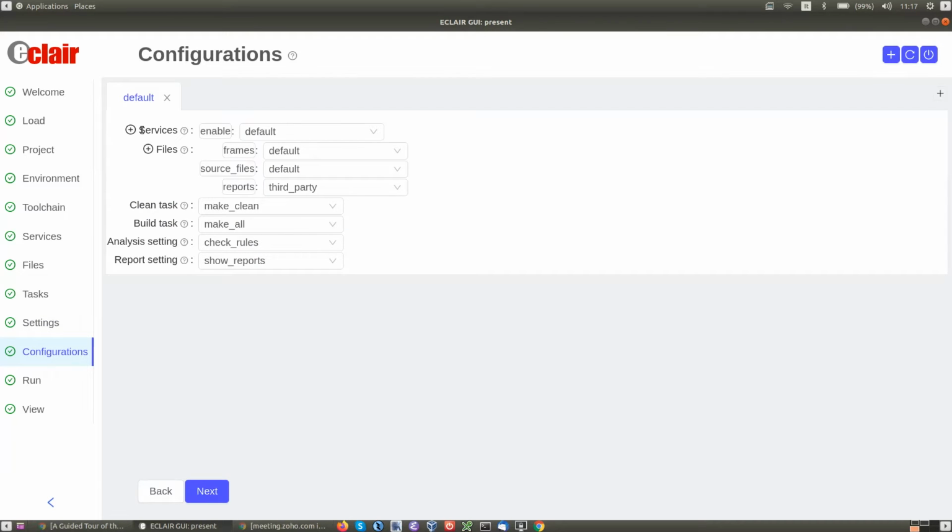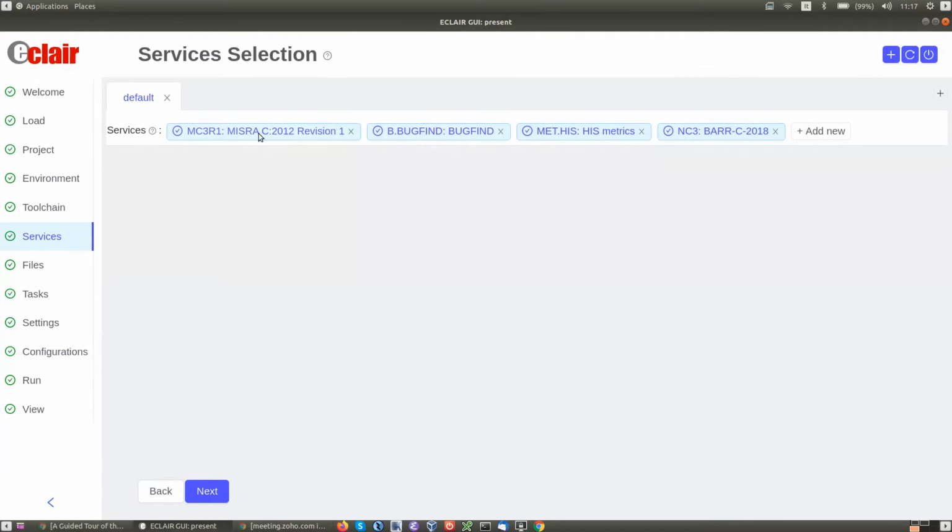For the services, I enable all those that are in the only named set I have, which was called default. Let me go here. You see, default is all of this. I could define here another named set. For example, I could call it BARR-C only. And in that set, I would put only the BARR-C 2018 checkers. Okay.